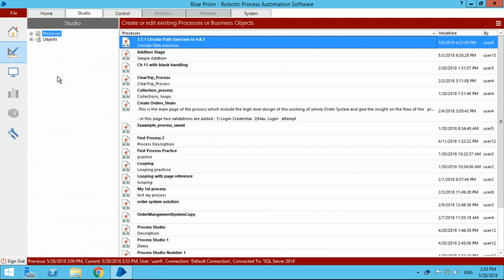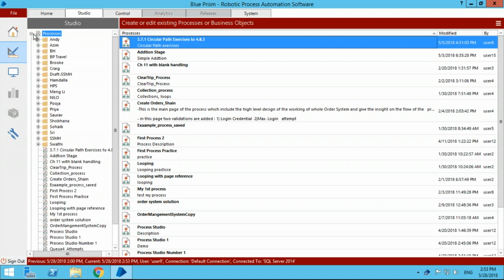To give you a brief overview, as I mentioned before, the way it works is you build objects where you teach the application, and then you go into processes where you put those objects together to make an automation. For the first 2 days, we'll be looking at the process studio and everything in there before we move on to object studio.